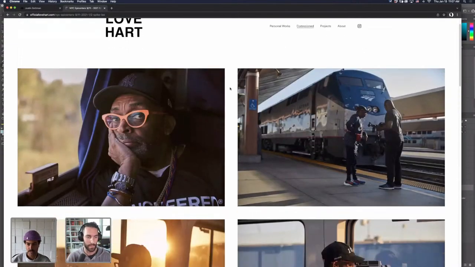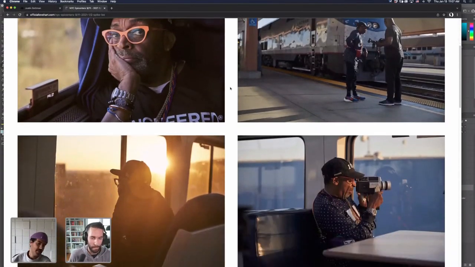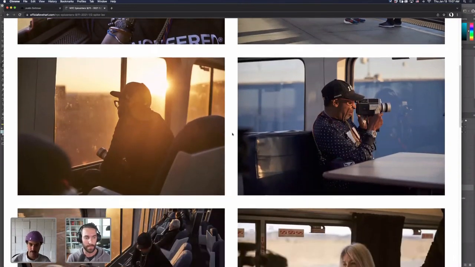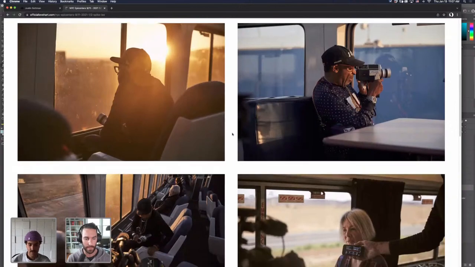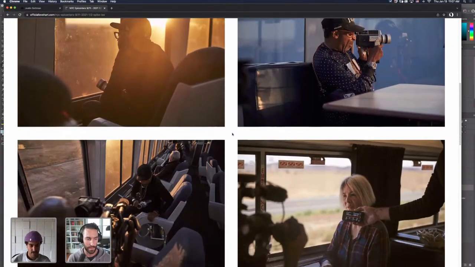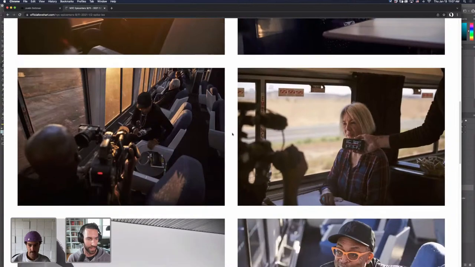A lot of work with Spike. And that's one thing with celebrity work. Sometimes you work with someone and they like working with you and keep bringing you back. So it seems like Eric's done a really good job with that. That's cool to see some of the behind the scenes too.